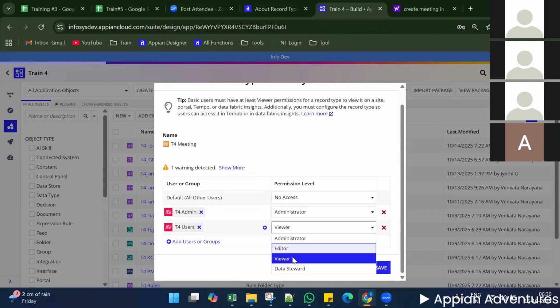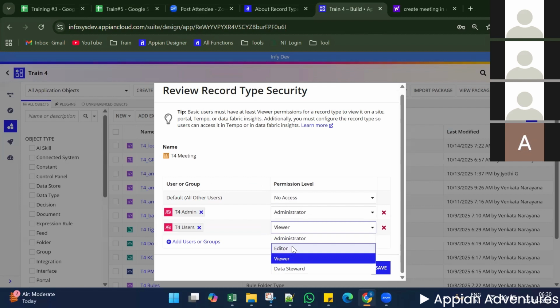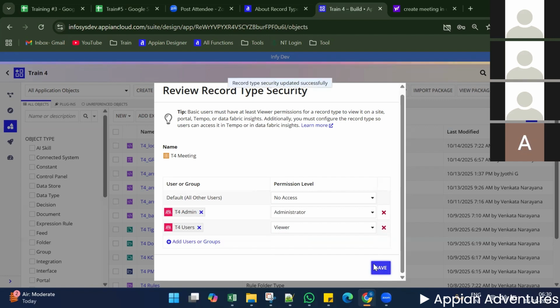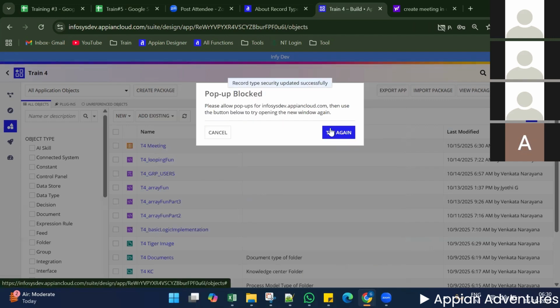Okay. Other than administrator and viewer, we have the editor permission level as well, and the data steward permission is also there. Editor is nothing but this part of the users can edit a few options. Administrator can delete the object as well. So we have different options based on the permission levels. As of now, we will go with these two permission levels. When I save the record type, the record type object will get created in our application. We'll discuss each and every option in the record type. Now we are landing on the record type page.